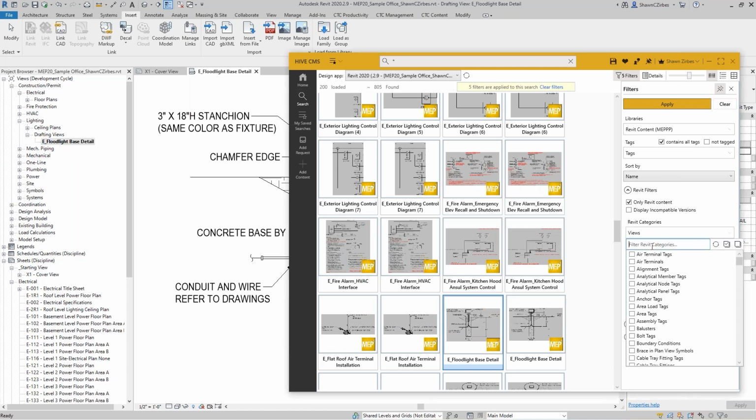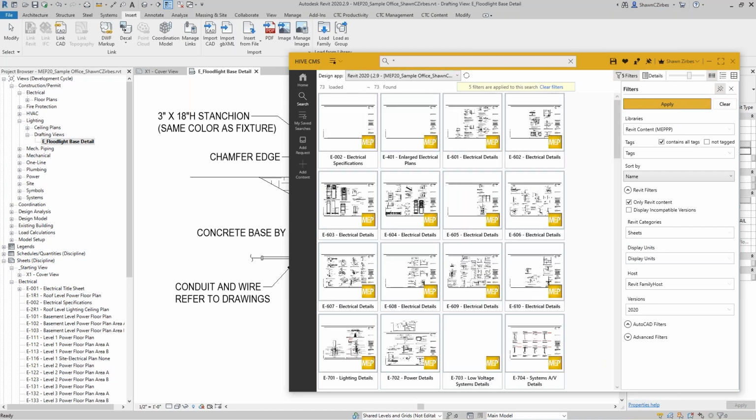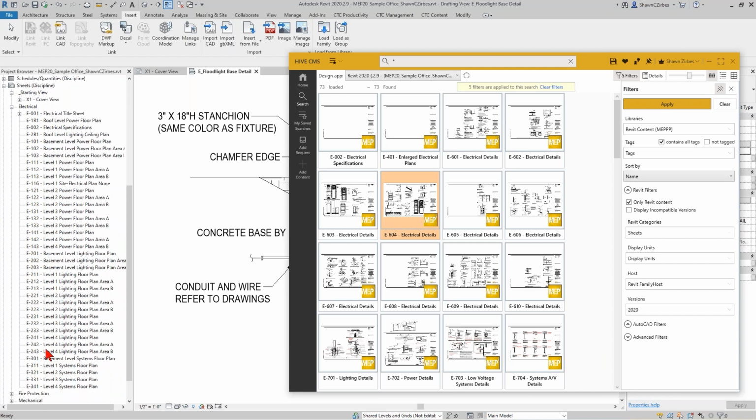Let's go take a look at a different thing here. Maybe I want to get just sheets. So let's clear this out and let's do just sheets, right? And if I wanted to go find a bunch of sheets, I get all the stuff. In fact, I've previously loaded this particular drafting view quite a lot, and it's not in my model right now. That would be the E600 sheet.